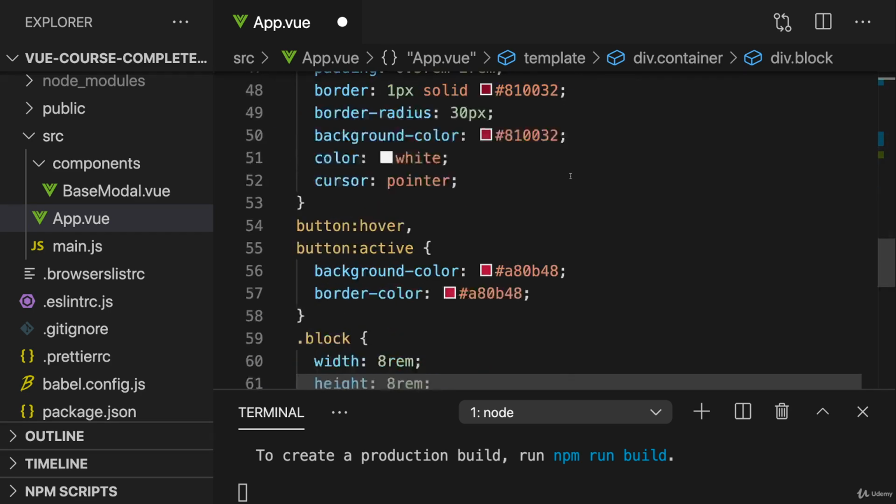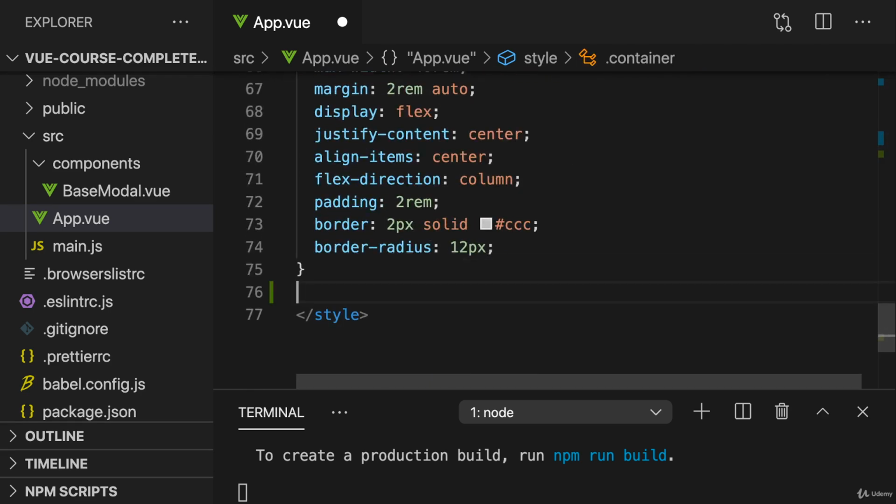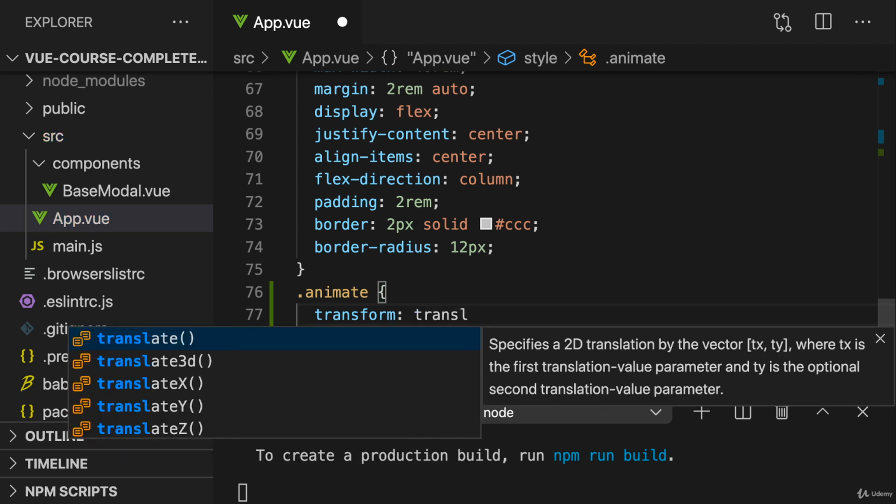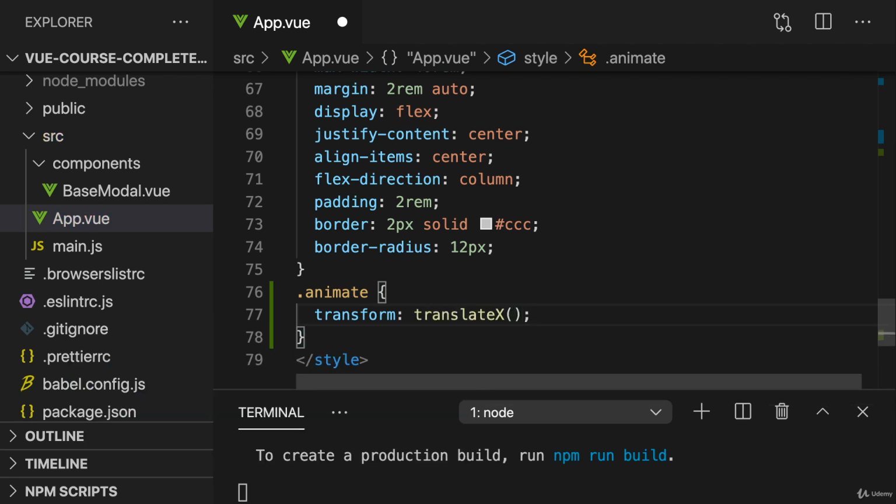And we can now define this animate class here in our styles. I'll add a brand new class, animate, and to move the block around, we can, for example, use the transform CSS property, which is a built-in CSS property, has nothing to do with Vue.js, and there we can add translate x to move an element around on the x-axis. And the transform property is perfect for that because it moves elements in an optimized way. It gives us great performance, essentially. So here we could move it by, let's say, 50 pixels.